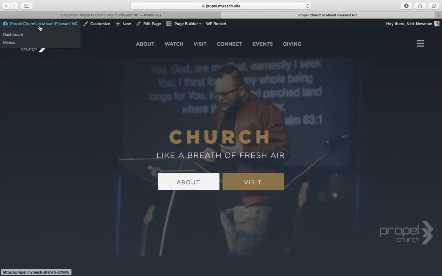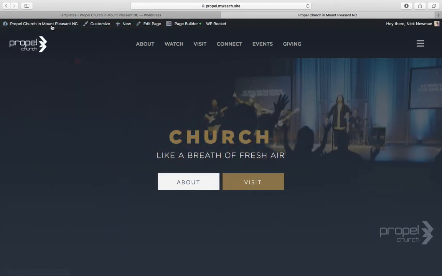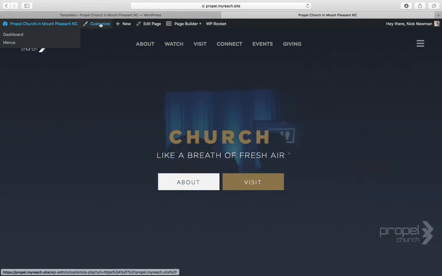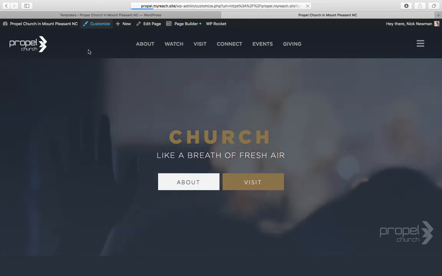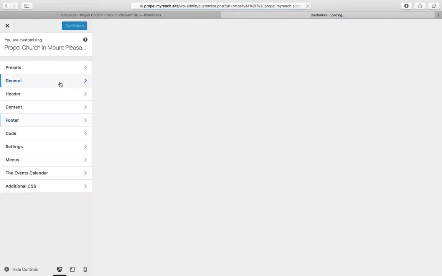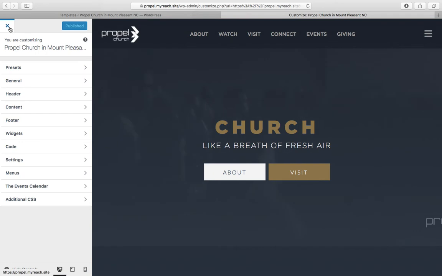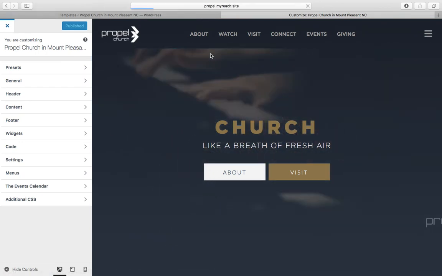On the front end, you also have the admin bar as well. Same, if you click the name of the site here, it takes you to the dashboard. Customize brings up a sidebar with different settings for the site itself. I'm going to click out of it real quick, but it just brings up this. Most of this is already squared away for you guys. All of it's already squared away for you guys.